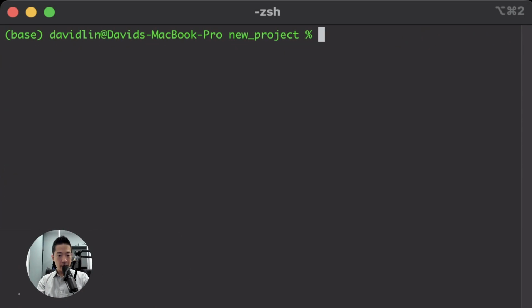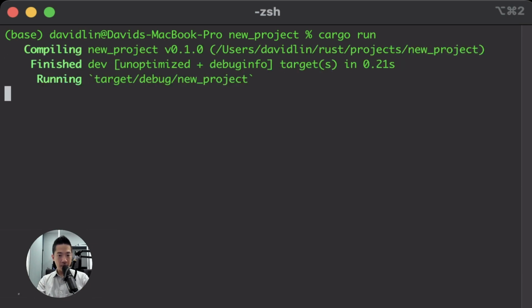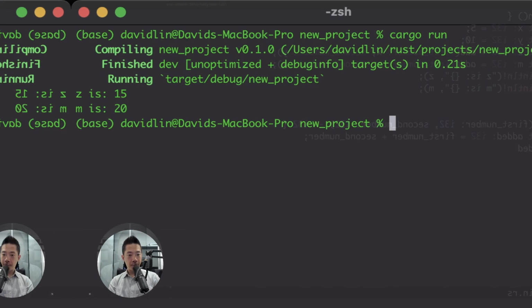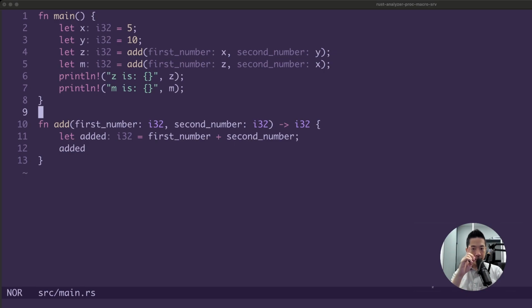Let me clear that. And let's do another cargo run to run our Rust program. Once again, we'll see that z is 15 and m is 20. So that is how you can get a return value from a function. Next, let's learn about control flow with if statements and loops.